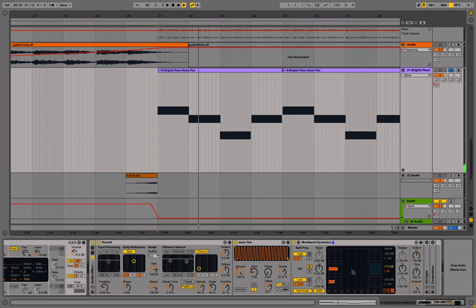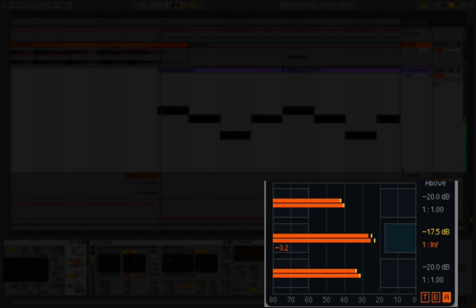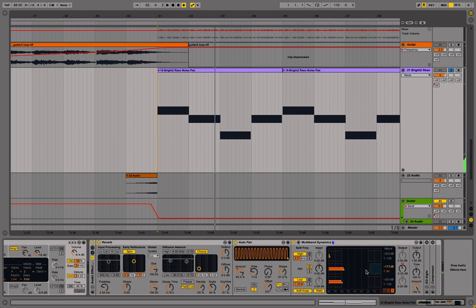Now reading this meter is pretty easy. The yellow part of the horizontal signal bar is showing you the unaffected signal, whereas the orange part of the bar shows you the reduced or compressed signal. As you can see, at some points it doesn't get compressed at all, and at some points there's quite heavy compression going on.